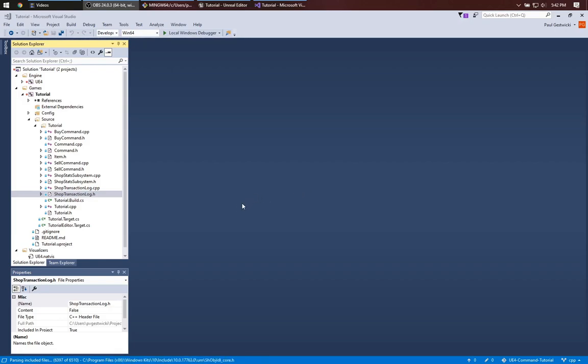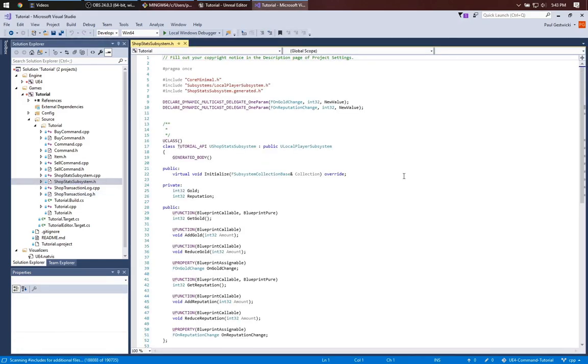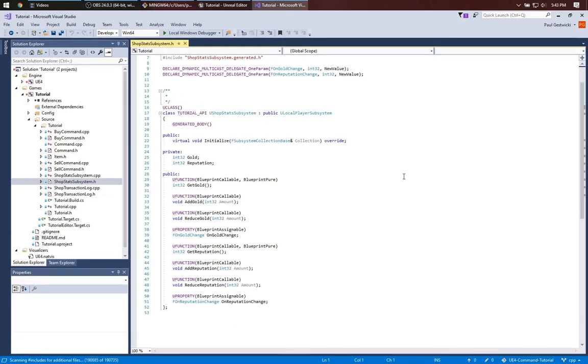Now, one of the changes I made was I took the whole stats system, which in Blueprint I had incorporated into the player controller just for the sake of convenience. Now I have that in a subsystem. The implementation, again, is basically the same, right? I have gold and reputation and a bunch of utility methods. But because these are in a local player subsystem, any agent within Blueprint or here in C++ can go and grab the subsystem very easily.